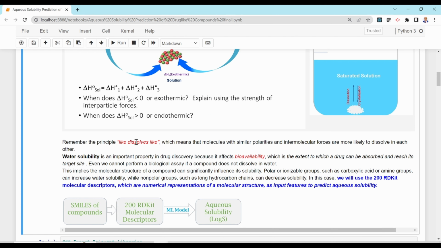Another concept that we need to know about solubility is the like dissolves like principle, which means generally polar compounds are soluble in polar solvents. Water is a polar solvent. Polar compounds are soluble in water, and ionic compounds are also soluble in water. Non-polar compounds are soluble in non-polar solvents. Those having similar intermolecular forces of attraction are generally more likely to dissolve each other. So that's the idea of like dissolves like.